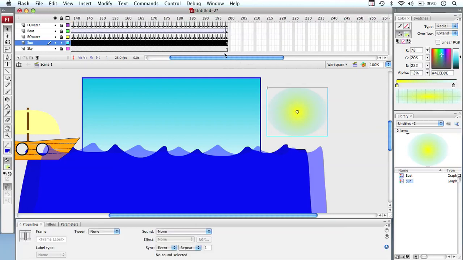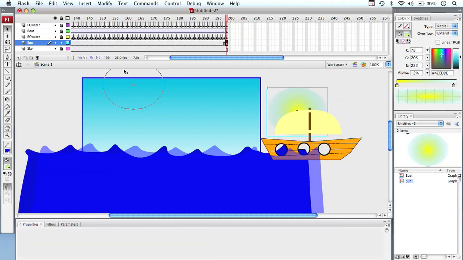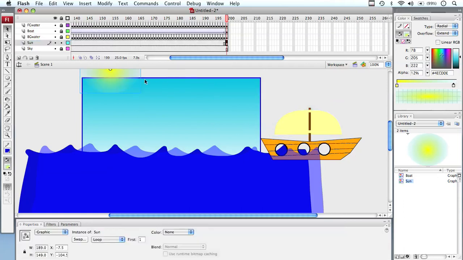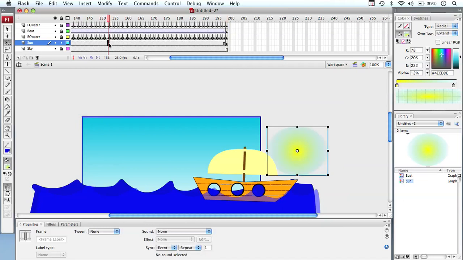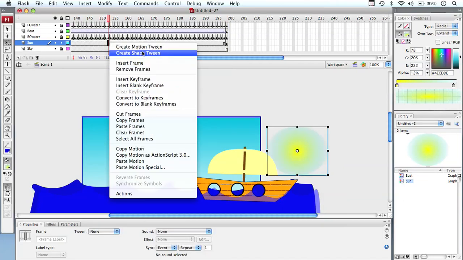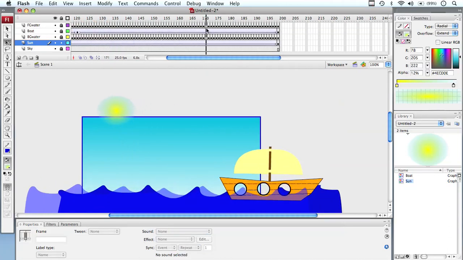Now I've got my sun in my start position. I can then move to the end of my animation, push F6 in here, and then I can move the sun to the end position. So if I wanted to, I can just have it off the stage here. I'll just move that up a little bit more. So the sun's going to move across the stage, and as it moves across the stage I'm going to free transform it and also make it a little bit smaller. So it moves across the stage and gets smaller and it comes off. I'm also going to put the motion tween in now, so I can create the motion tween. So as the sun moves across the stage it disappears.